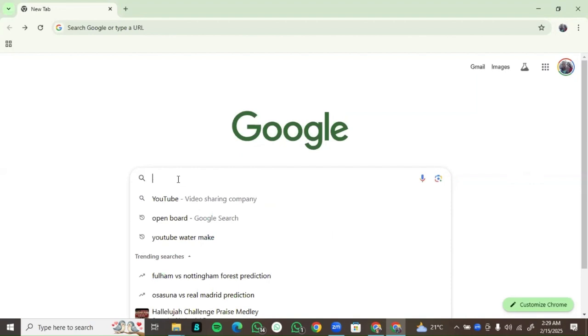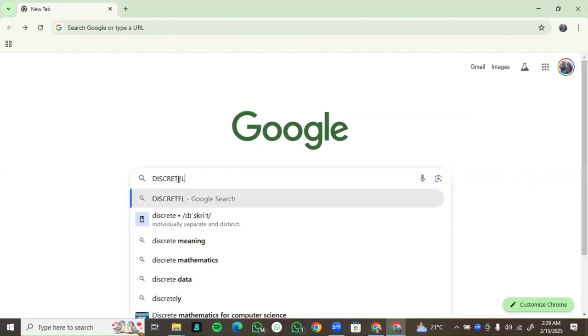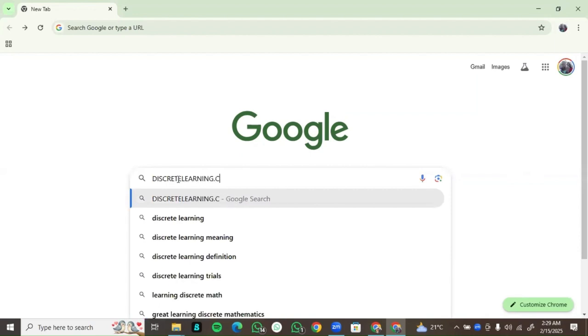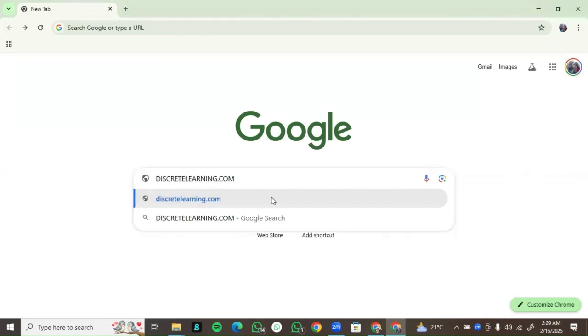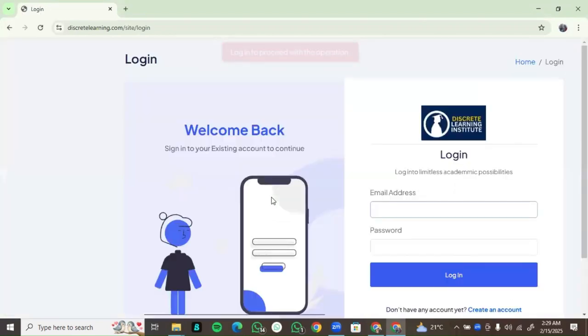So once you open it, just search discretelearning.com. All right, so once you do that, just click on search. All right, so when it's done searching, it's going to bring you to this login page.